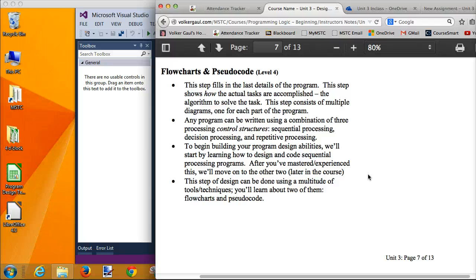We're going to use pseudocode. There's 2 tools here, flowcharts and pseudocode. Flowcharts is a diagram. I think there's an example here.